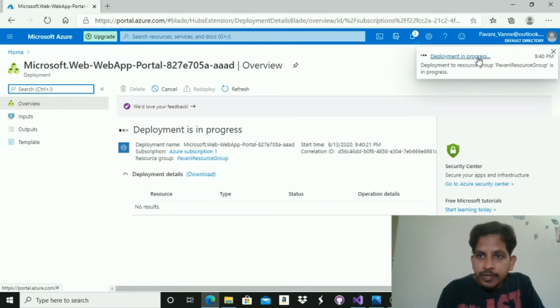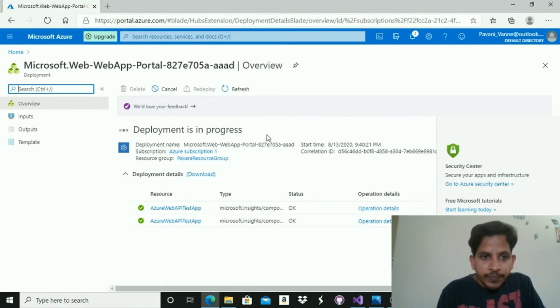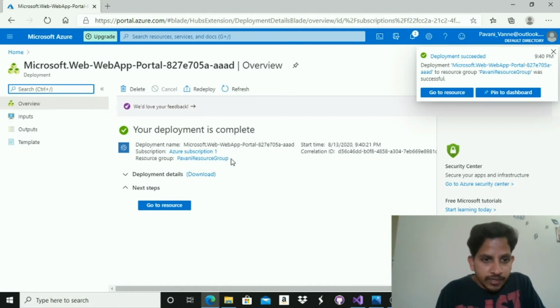If you see deployment in progress, once it gets created, I'm going to publish the previously created simple Web API application to this website. It might take a while because what it is deploying is not our code. It is setting up a new website to host our application. Once it is ready, yeah, deployment is complete.